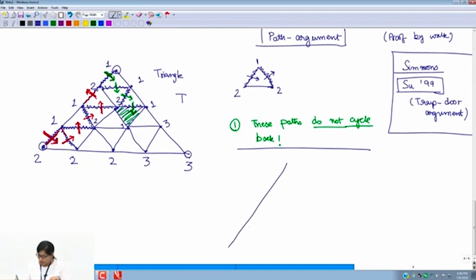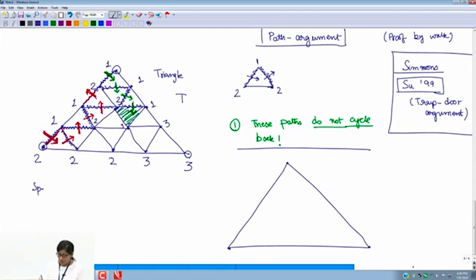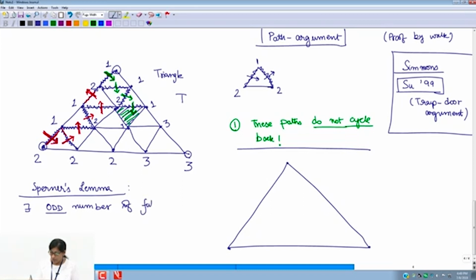Just one more observation. Before that, Sperner's lemma says something stronger. It says that there exists a fully labeled elementary triangle, but it also says that there exists an odd number of fully labeled elementary triangles. There always exists an odd number of them. So there's a heavy parity argument going on in the whole of Sperner's setup.